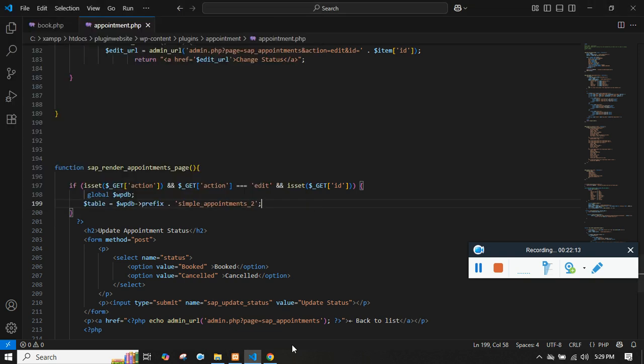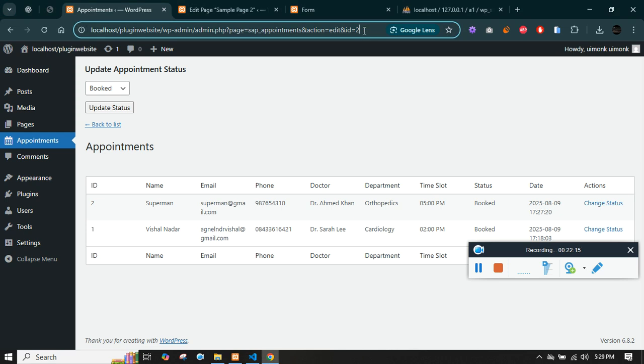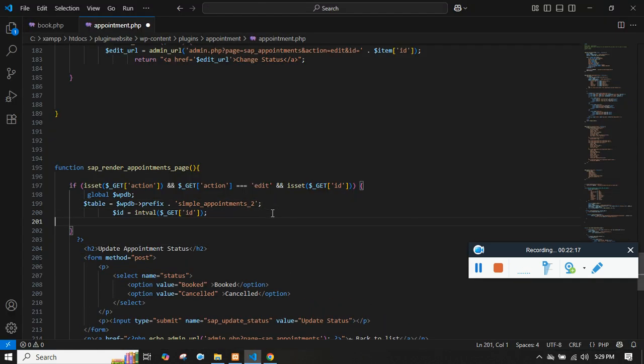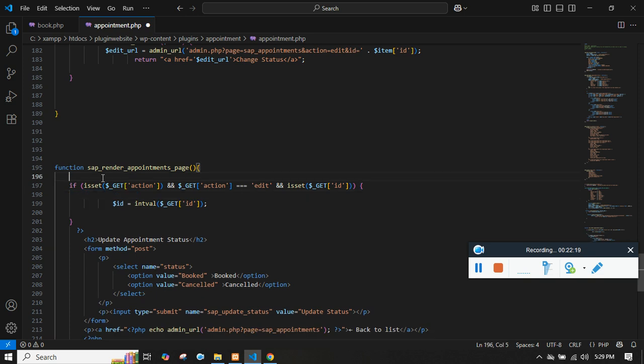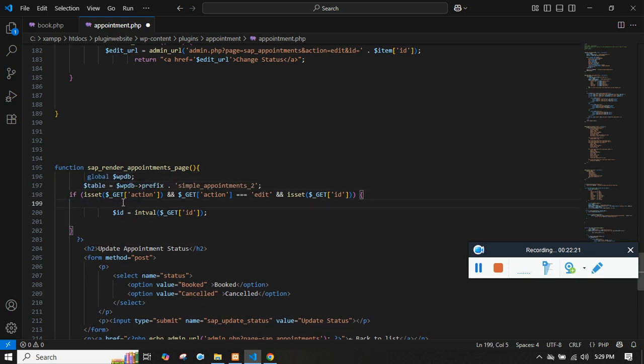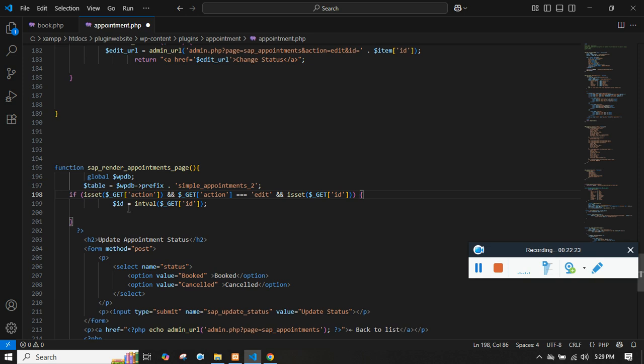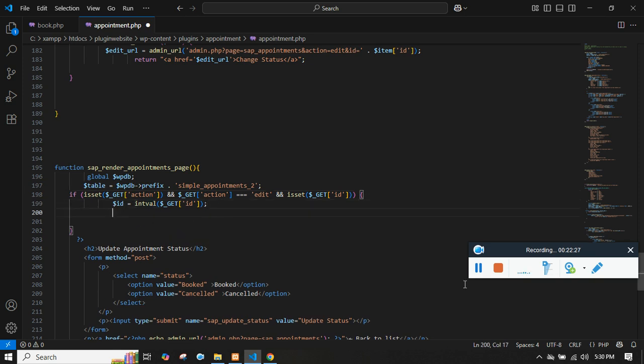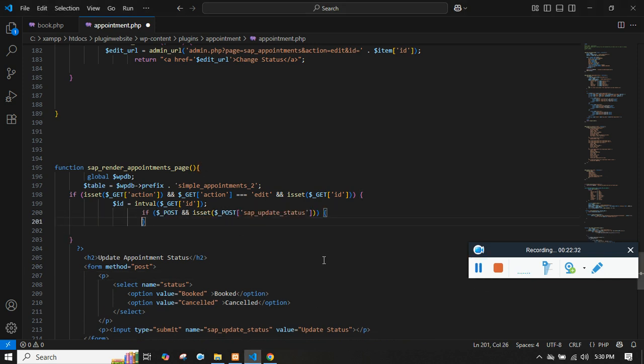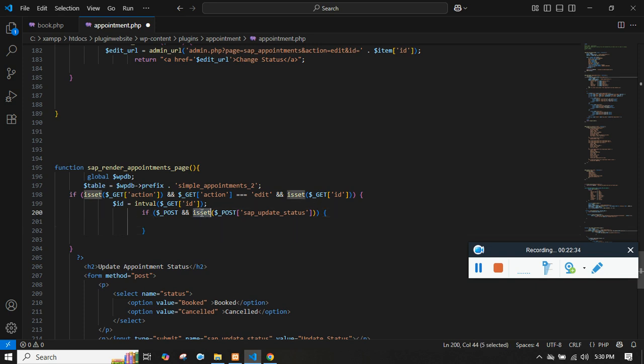The ID is now in string form. We'll use it at the top. We need to convert it into what? We need to convert it into an integer value. So we are typecasting it, and now we are checking whether the user has pressed the submit button or not. If the submit button is pressed, we can check that with the help of isset.